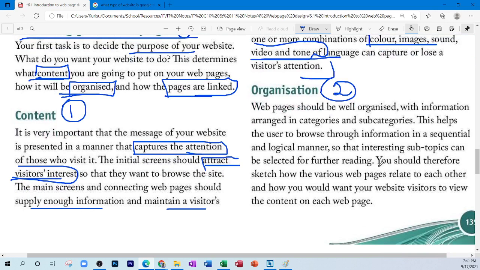Web pages should be well organized with information arranged in categories and subcategories. This helps the user to browse through information in a sequential and logical manner so that interesting subtopics can be selected for further reading. You should therefore sketch how the various web pages relate to each other and how you would want your website visitors to view the content on each web page.